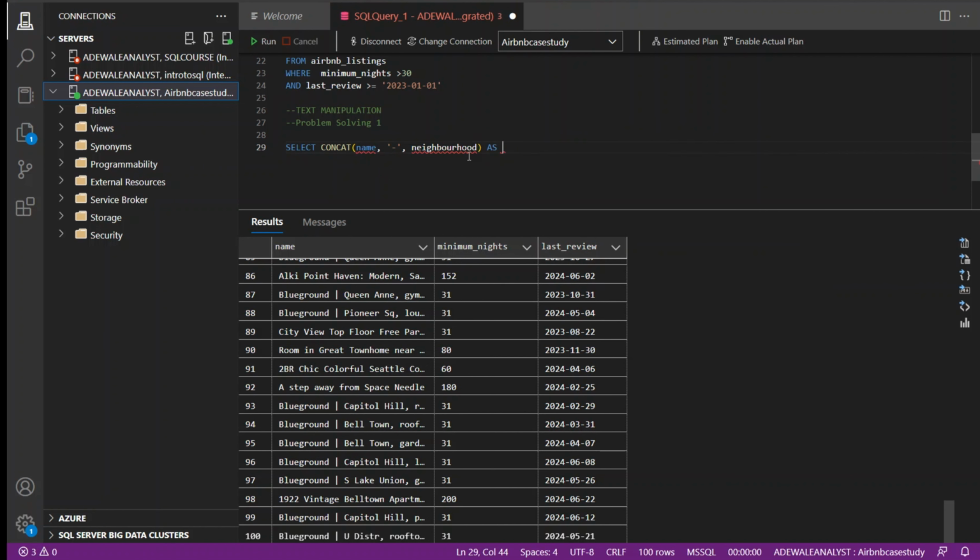Now, this is where AS comes in. AS allows you to give a name to a particular column inside your table or even a table. So you are renaming, or giving something a name. That is when you use AS. So I can say AS listing underscore info, right? I'm renaming this as listing info. When you concat the name and the neighborhood together, I want to call it listing info. That's the name that I want to call this concatenation.